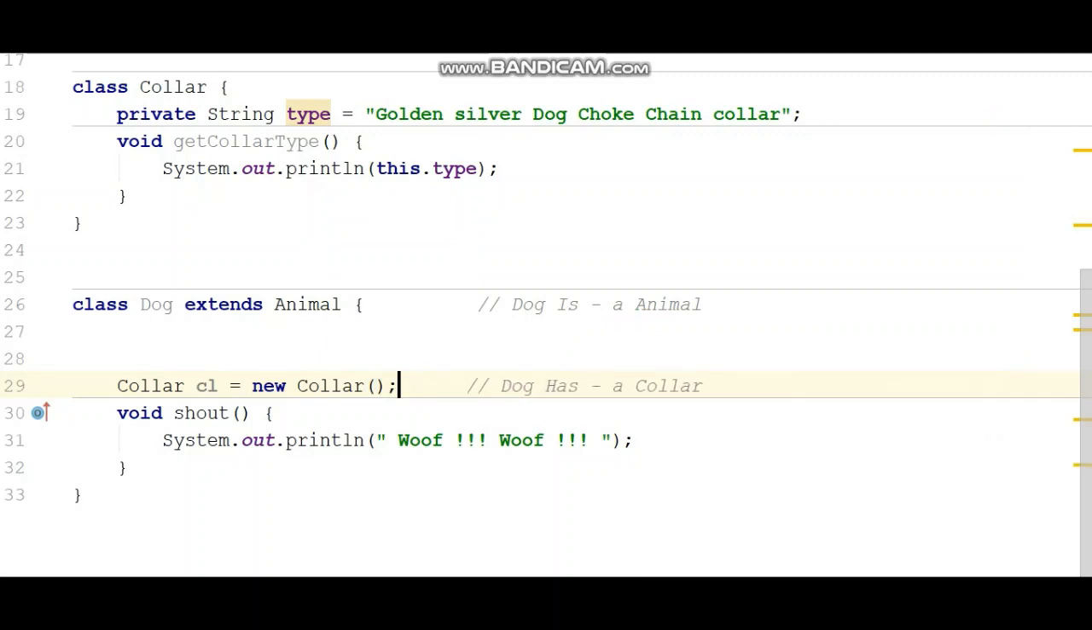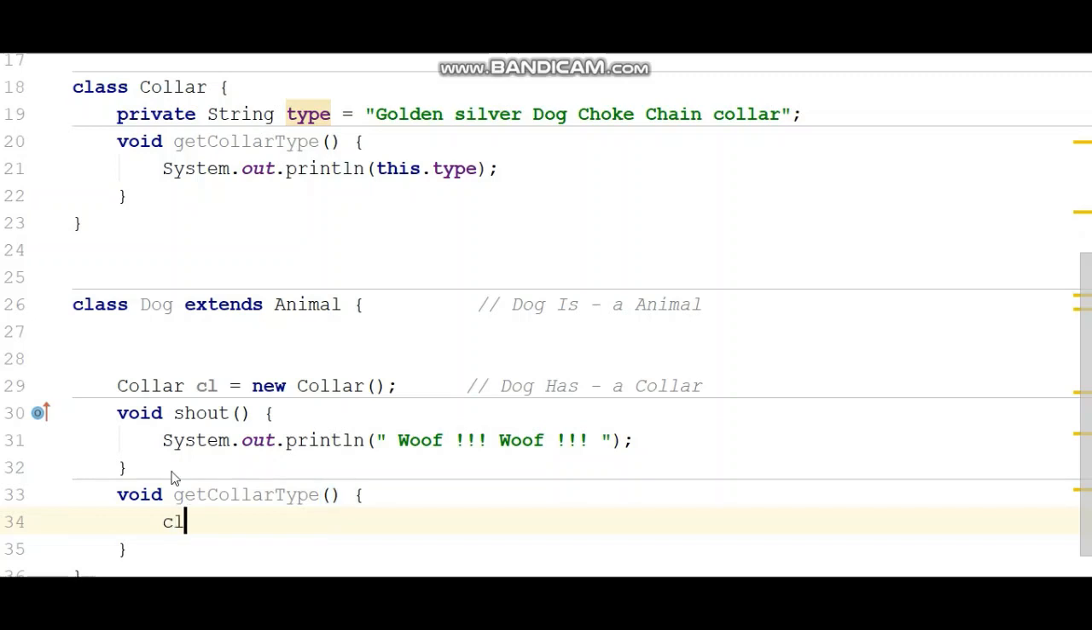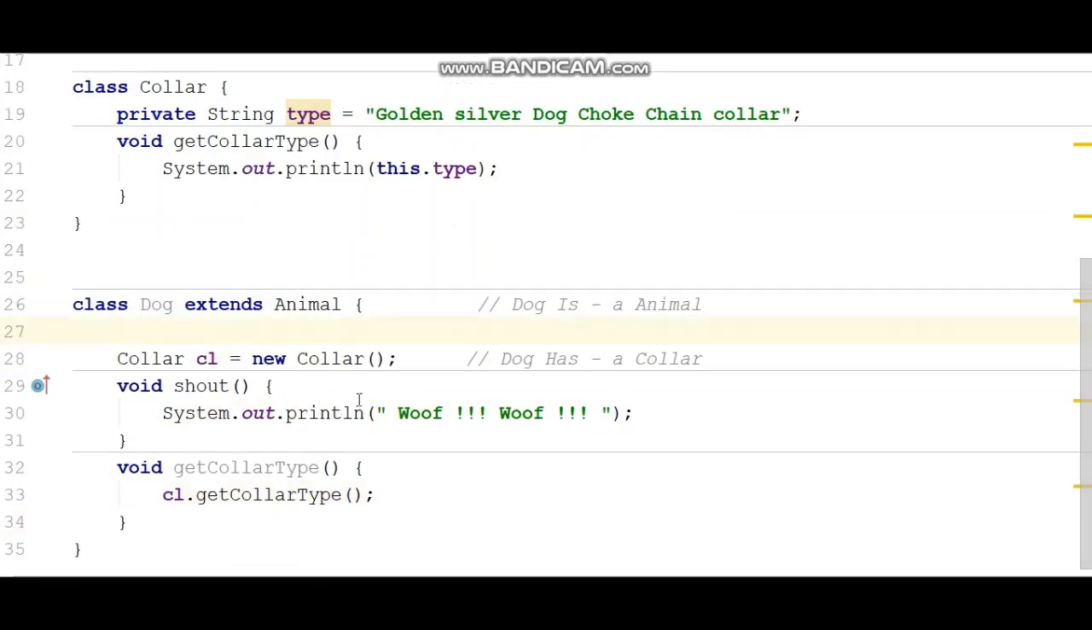So right now, if you read this, this happens to be a new collar. Dog has a new collar, and you can do void get collar type and have cl.getCollarType, and this is how it works. So right now we have created two relationships. As you can see, you can easily read it. Let us read it and differentiate these two.